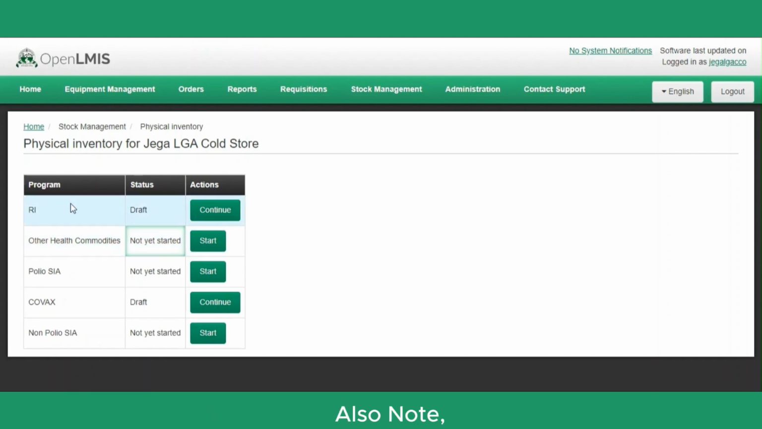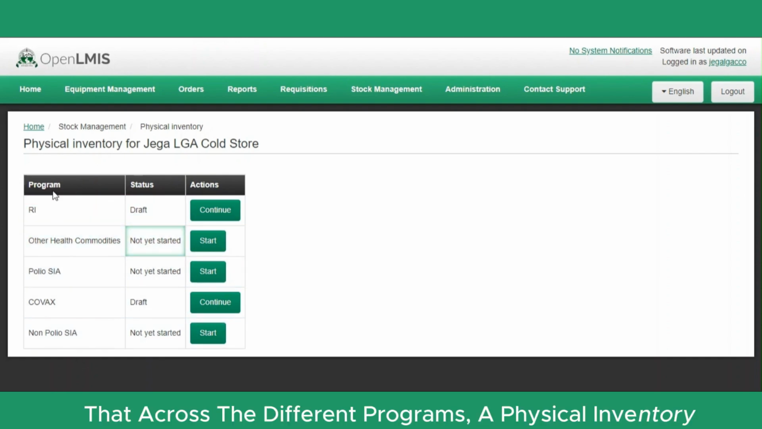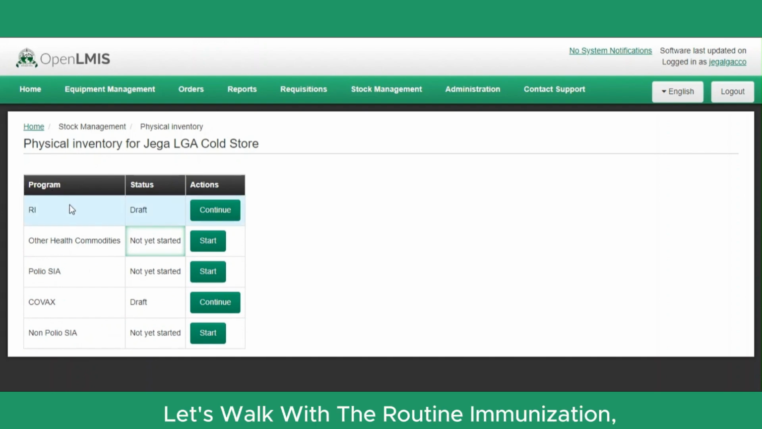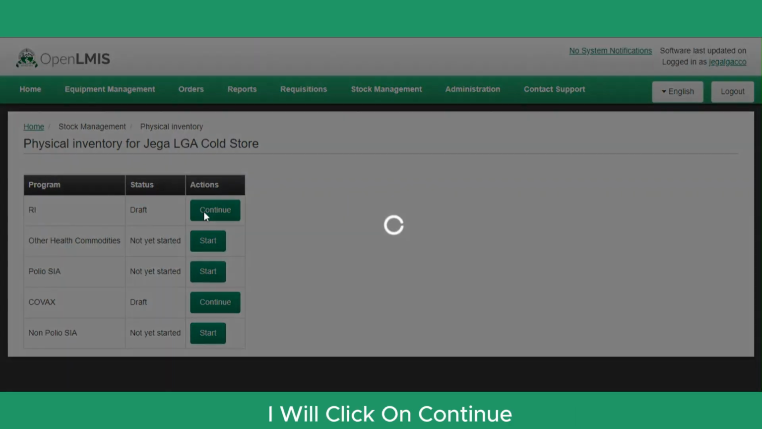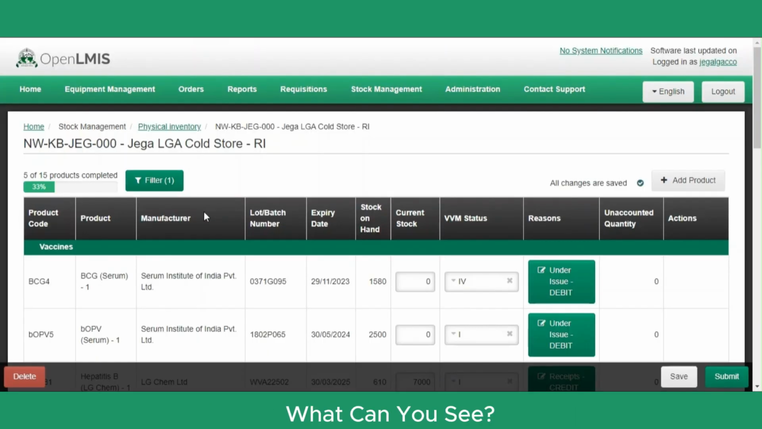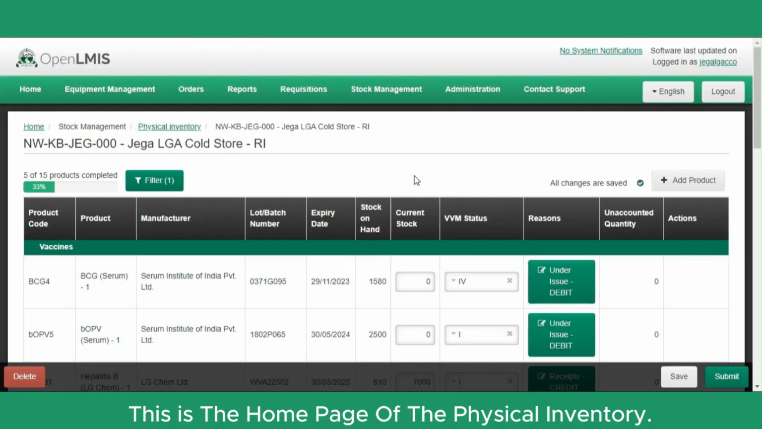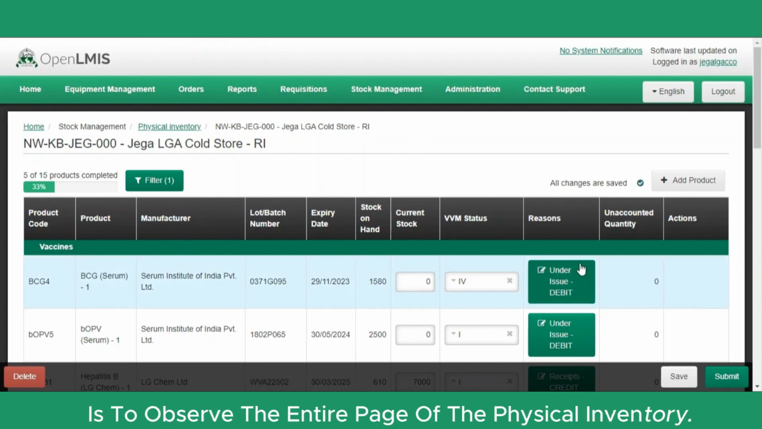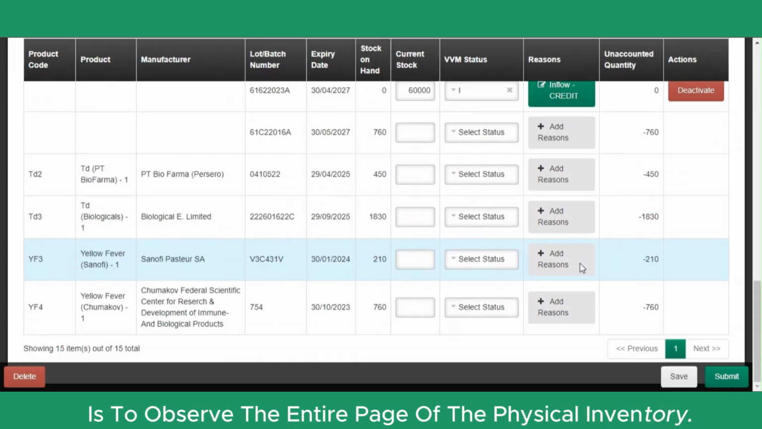Also note that across the different programs, a physical inventory is to be conducted per program. Let's work with the immunization program. I'll click on continue. What can you see? The home page of the physical inventory. What you need to do is to observe the entire page of the physical inventory.